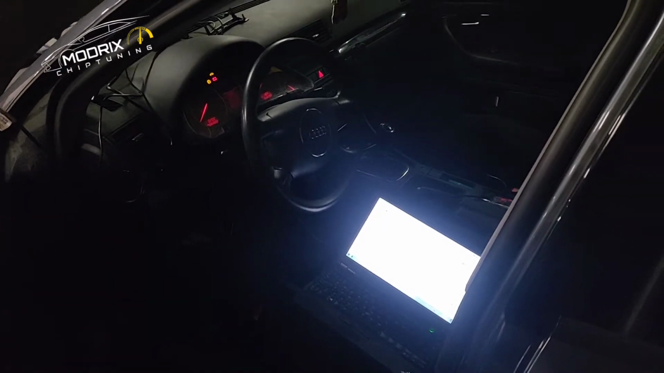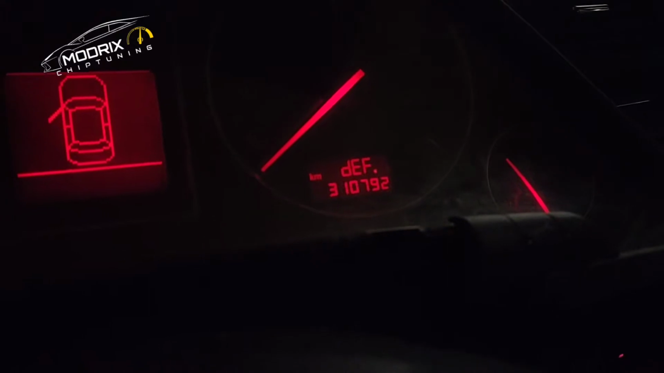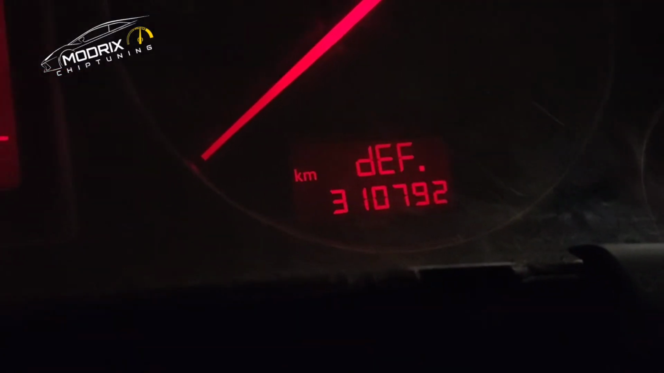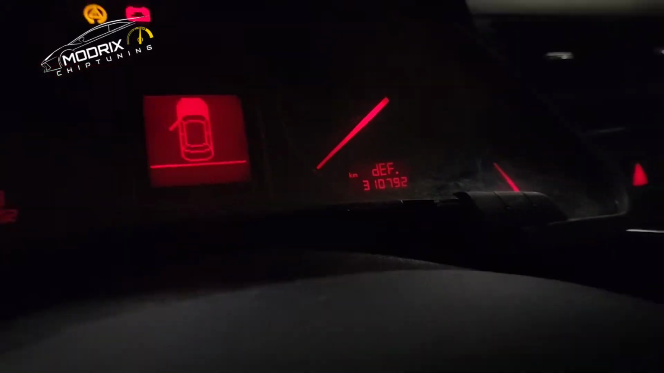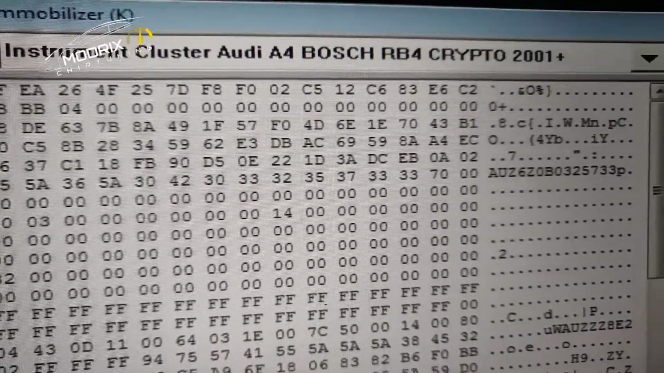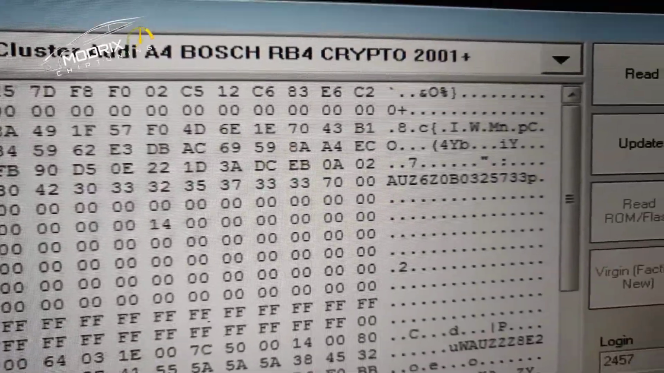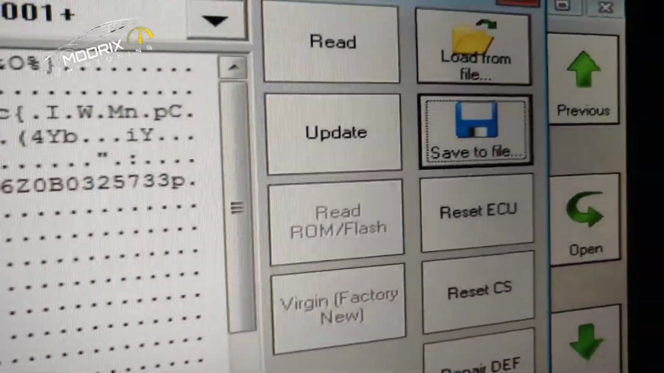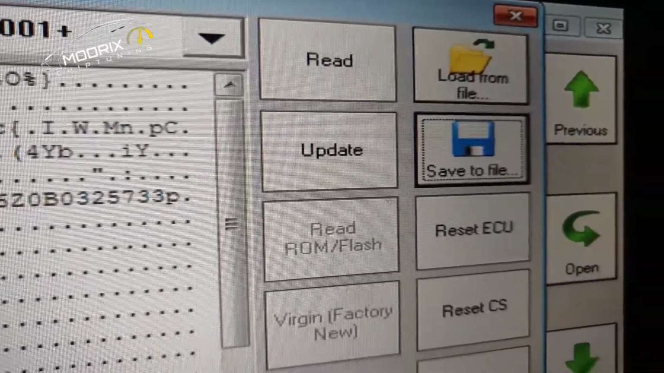We have a solution. If you have this DEF in here, if somebody messed up the DEF or some kind of corruption with the dashboard, it is actually very easy to fix. Look, this is the full dump. It's the instrument cluster Audi A4 Bosch RB4 Crypto 2001 Plus. All data in here. So look, what we can see here is a read.